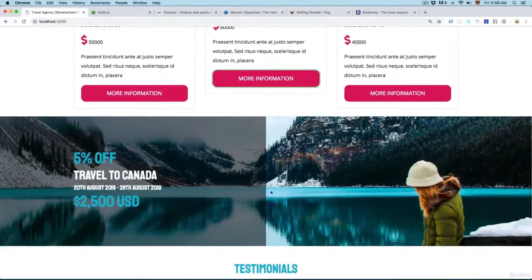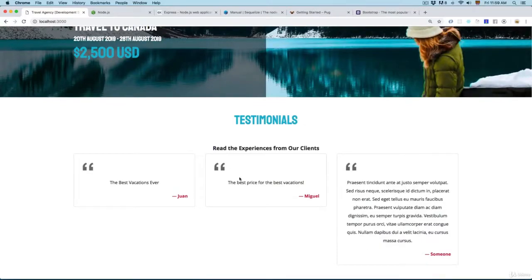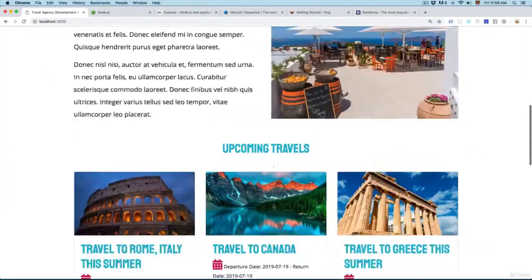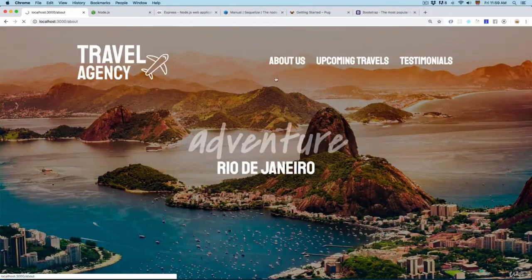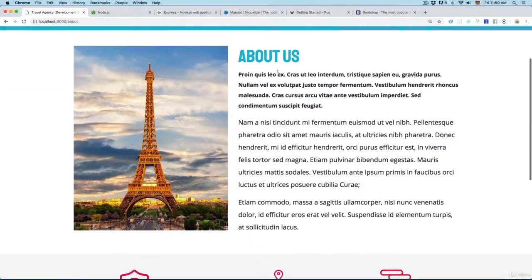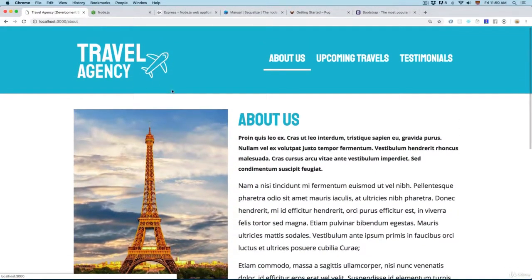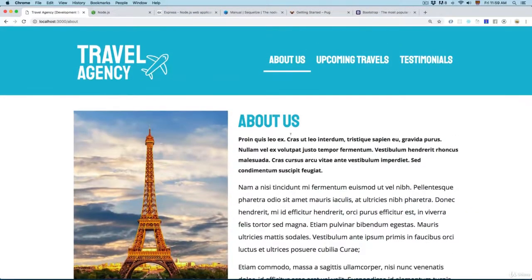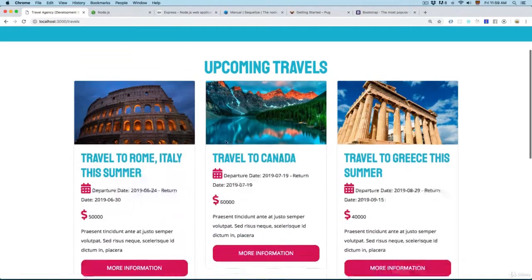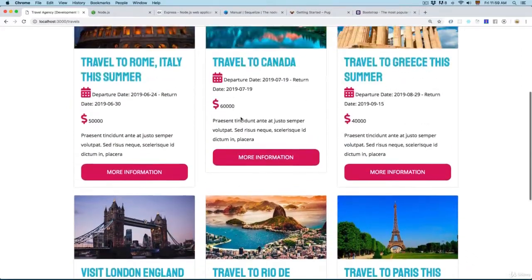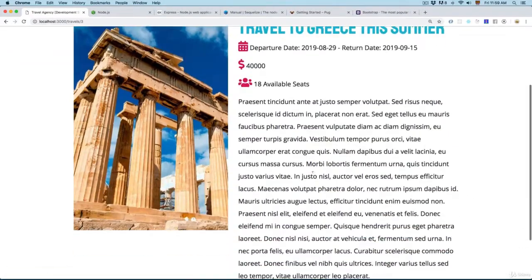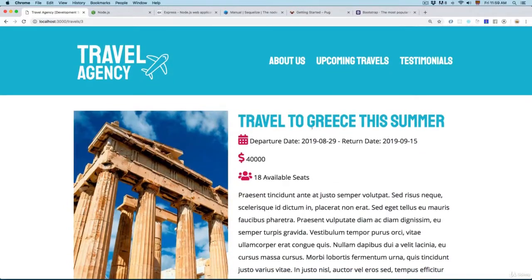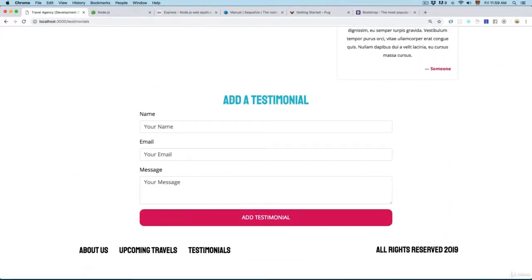Then if you scroll, you can see that we have this section, and finally we have the testimonials at the bottom. You can click here on About Us, and it's going to render the information about this company, this travel agency. And you can see we have this icon and all this information. Then if you click here on Upcoming Travels, you can see that we have 6 different travels, and you can click here and it's going to open the information that is specific for this travel. Finally, we have the testimonials, and we have also this form where you can add a testimonial.